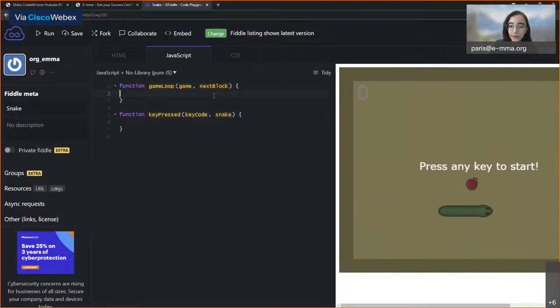Okay, so tell me if you need something, if there's an issue in the chat. If everything is okay for you, if you have the link opened with the same layout as me and the same code as me, the same tab.